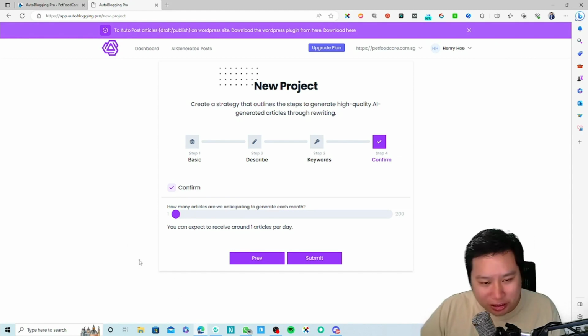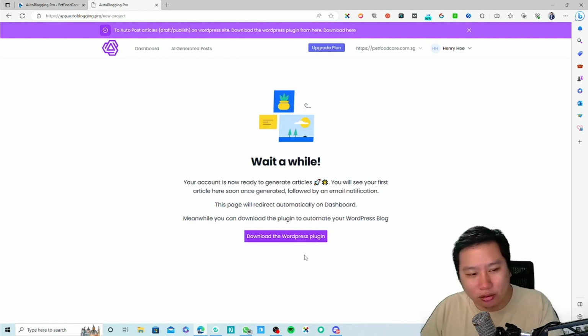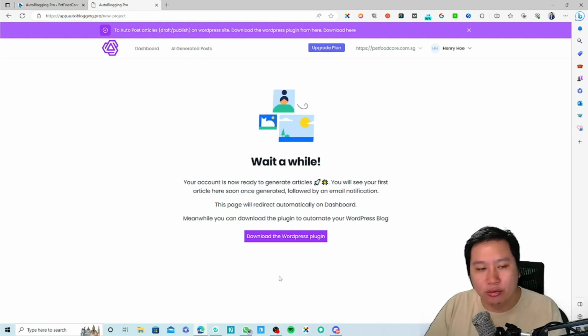Okay, so the next step is how many articles you want to generate each month. Then you can select that. Let's say you want to just have 10, which is roughly about two a week or so. Once you're ready, just click on submit, and they will ask you to download the WordPress plugin, right?